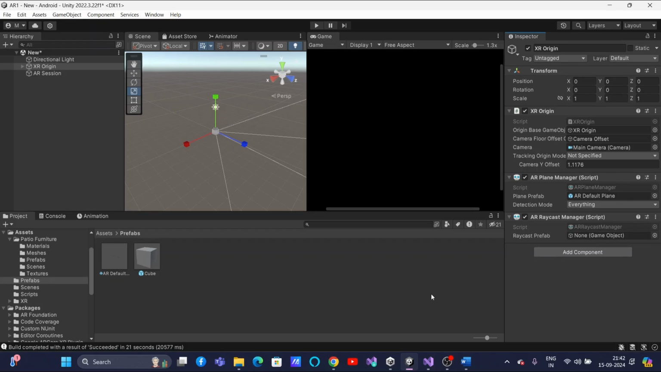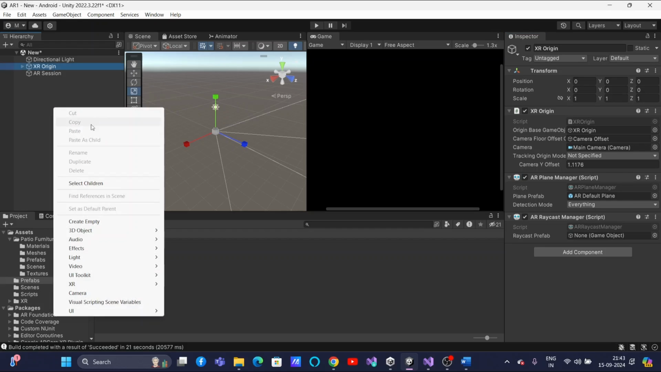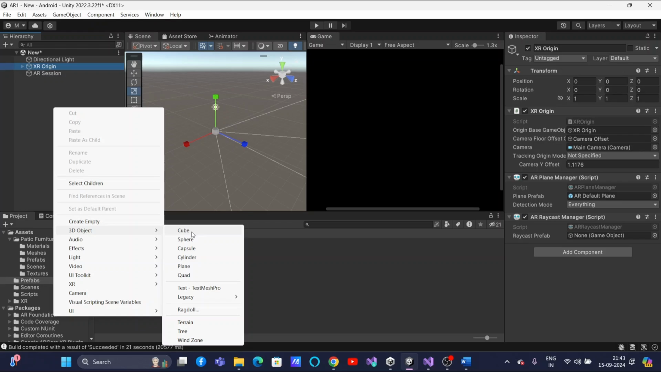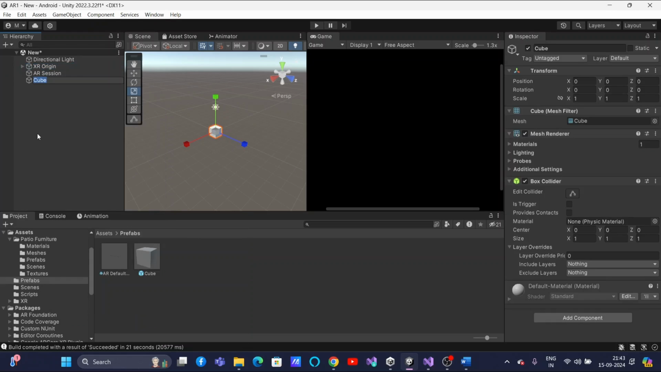All right. Now we want to add an object here. Let us first try to add a 3D object, which is our cube. I want to achieve something like this: whenever I touch the screen, the cube has to be placed on the screen, right? So for that, I want to add one 3D object, a cube, here. I hope you all are understanding.